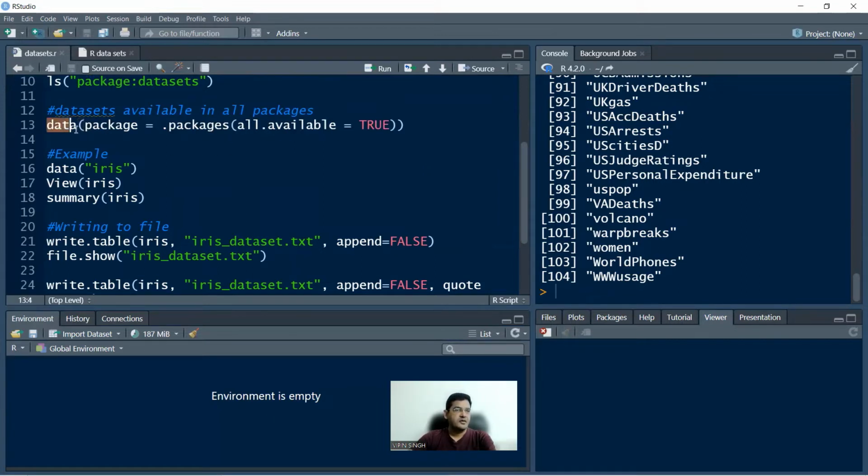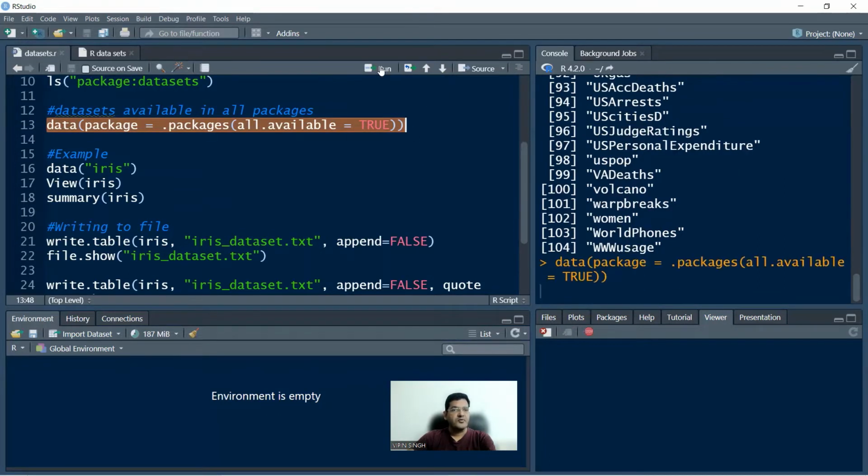You say data and then in round brackets, package equals dot packages. And again, you open an inner round bracket and you say all dot available equals true, and then close the outer brackets here. When you run this part, you'll get a list of all the packages that are available to you here, right? So this should open up.